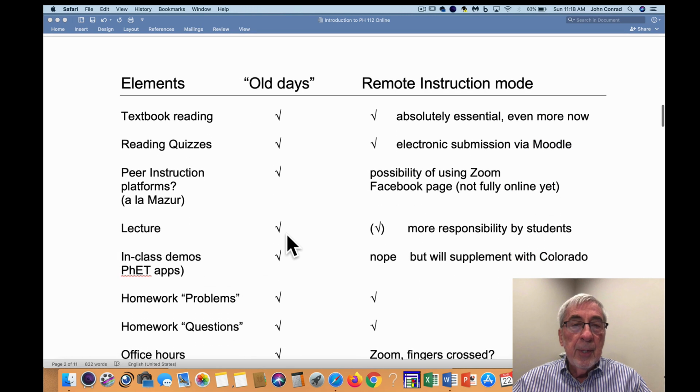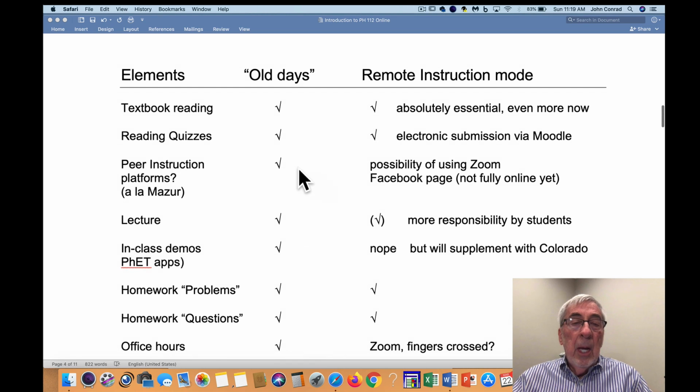Here's a comparison of what I'd call the old ways and the new ways. These are the elements: the old days and the remote instruction module. Textbook reading, just as before, okay? If this wasn't important before, and it sure was, it's even more important now. You've got to take this very seriously, okay? The reading quizzes, I have now started to put them into electronic form via Moodle. More on that later, okay? The peer instruction component of the course, which I used before, is harder, right?